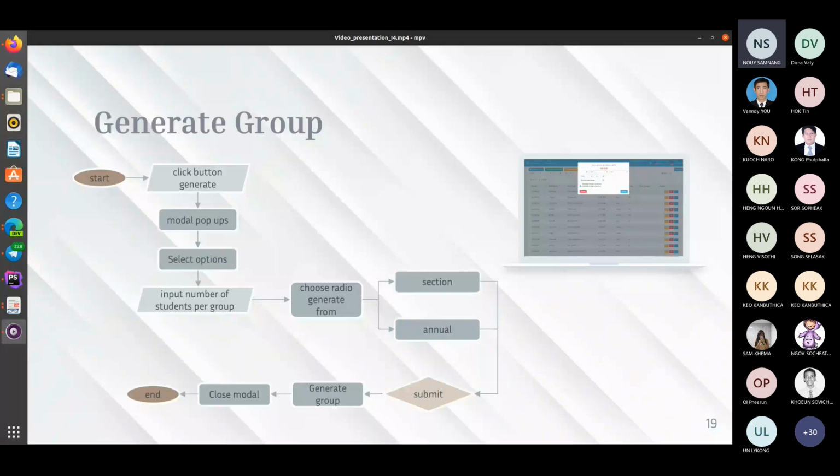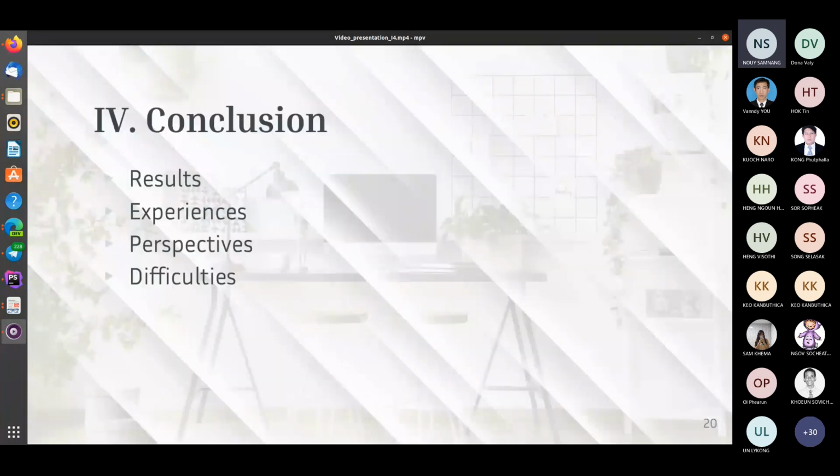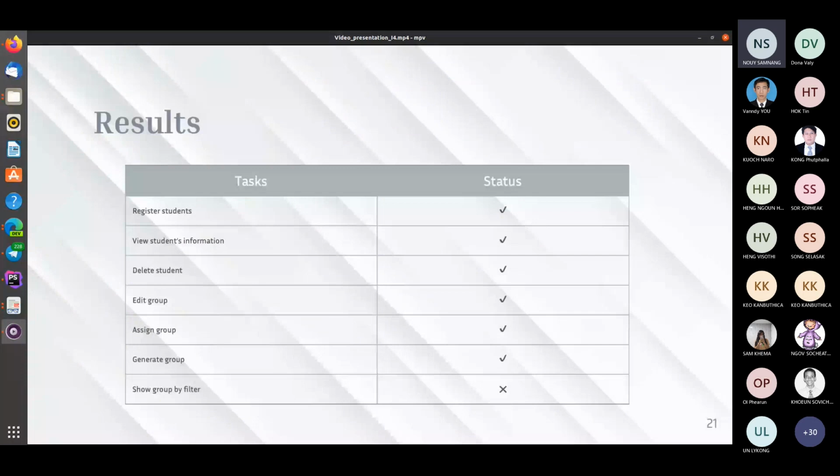Here are the results that I have been working on for the last 2 months. Most of the tasks are done, such as register student, view student information, delete student, edit group, assign group, and generate group. For example, show group by filter is incomplete. Let's move to the next slide.